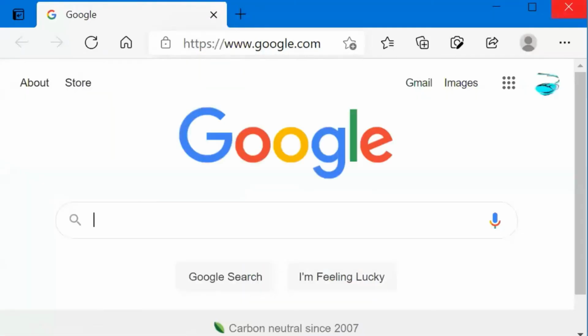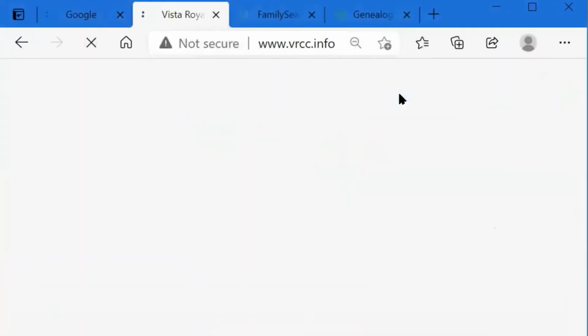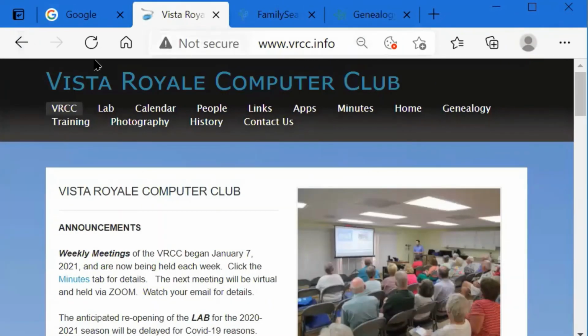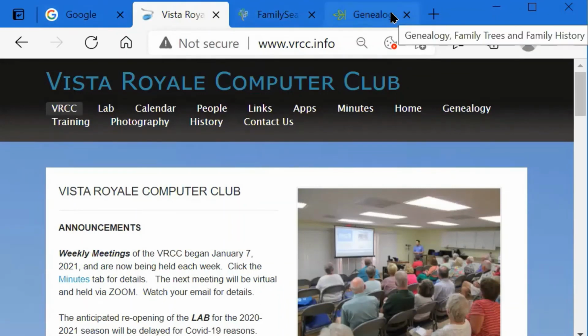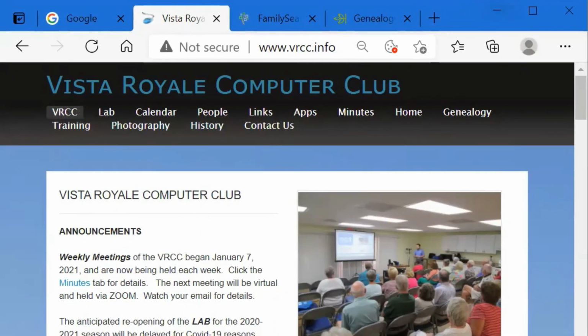Oops, I'm going to reopen my Edge browser. And I am going to use Control-Shift-T to open the closed window. And there it is with all 4 tabs. The other window is behind it. That was the one that I originally opened. I'm going to close this one, and I'm going to close this one. And I'm going to come back in.